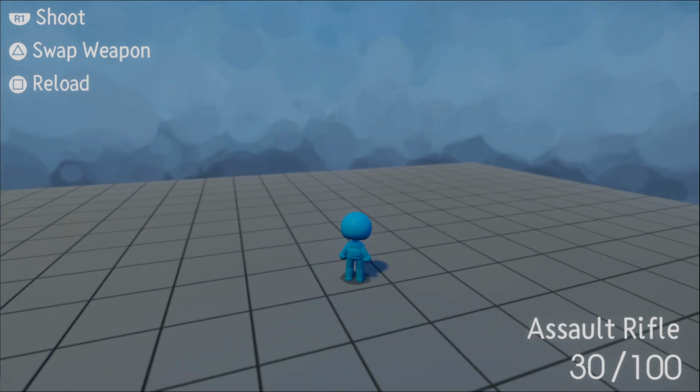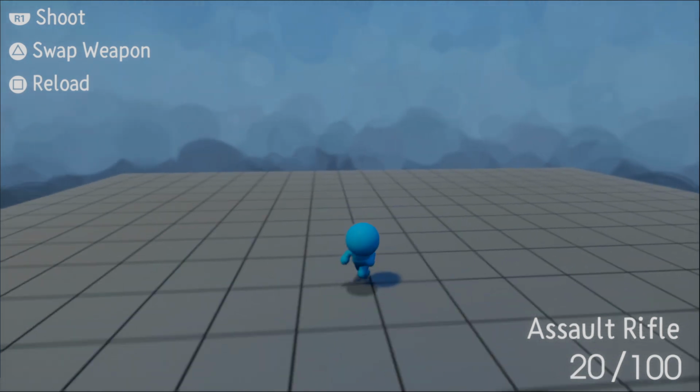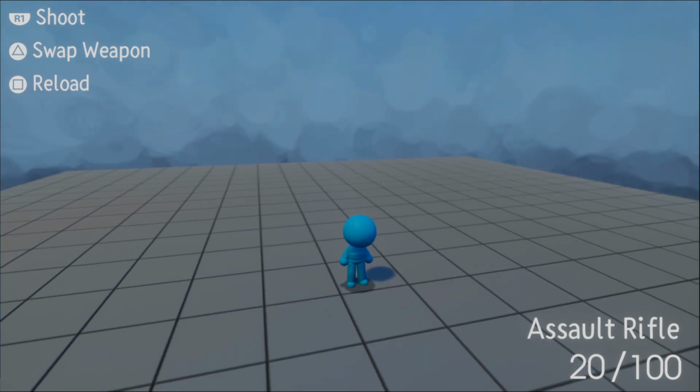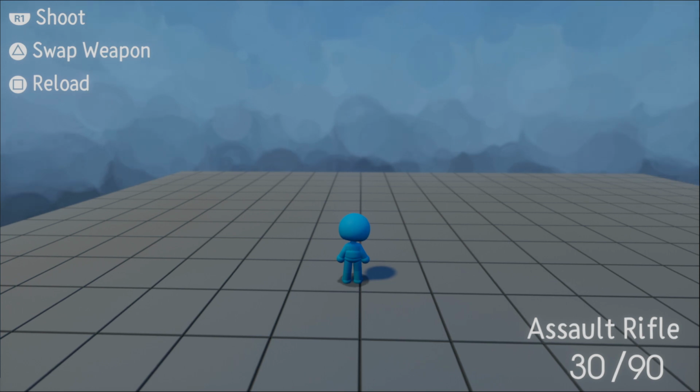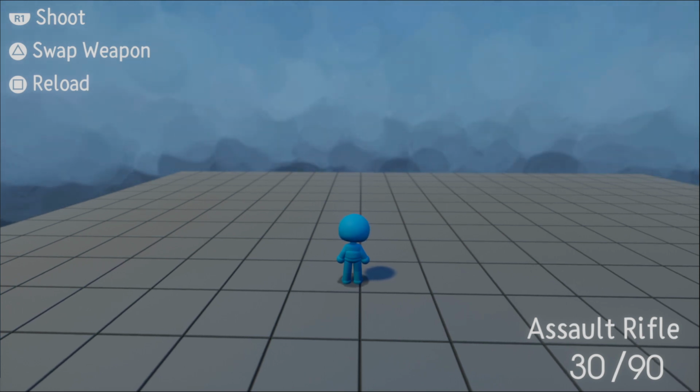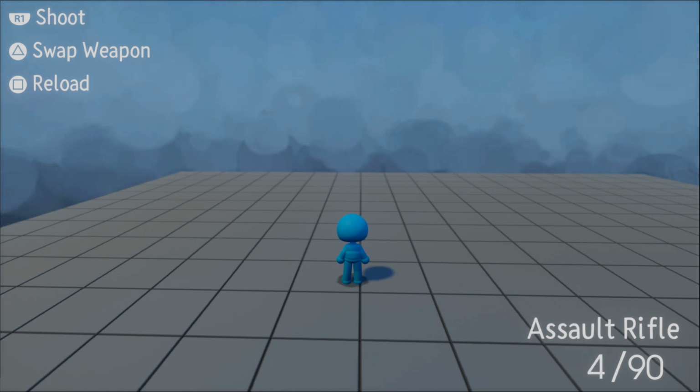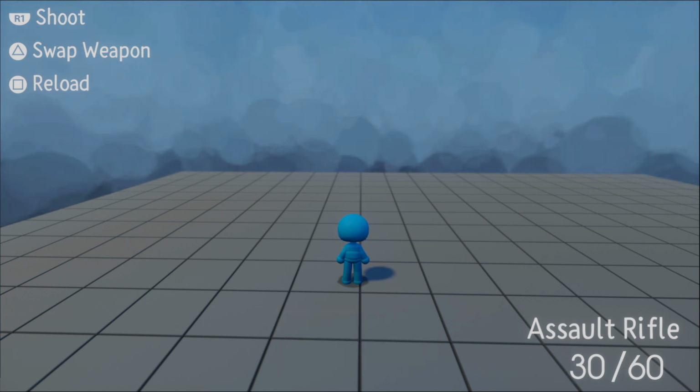So if I shoot, let's go to 20. I have 20 bullets out of 30. And if I reload, it puts us back up to 30, and it takes the 10 that was missing out of the reserves. So now it's 30-90. If we shoot all the way down to 0, it's going to subtract 30 from the reserves and add 30 to the clip. Like that.